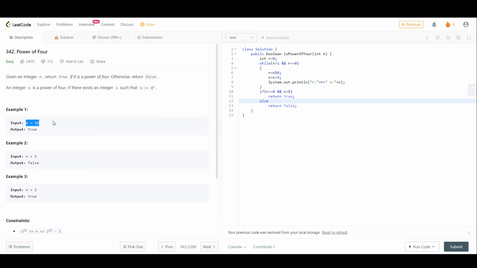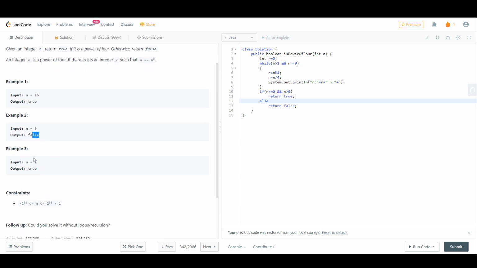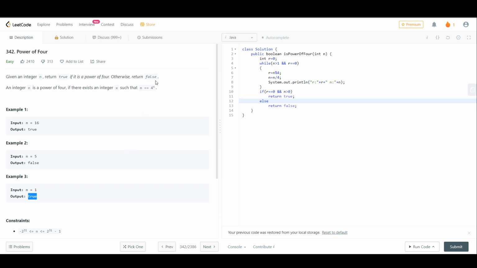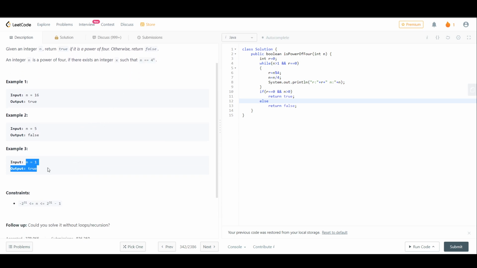So if we put n equals 16, then it should return true because that's a power of 4. If it's 5, it should return false. If it's 1, it should return true because for a value of x equals 0, it would return 1. So that's why it should be true.